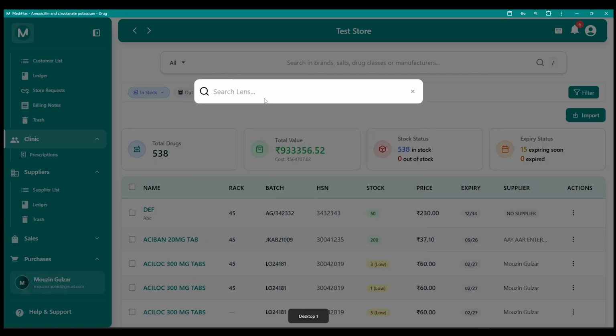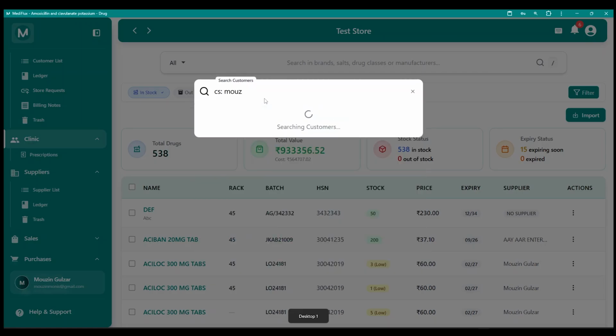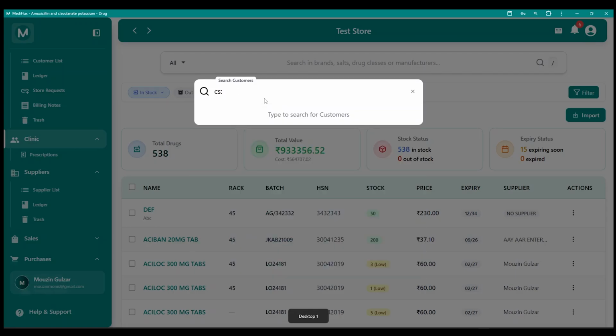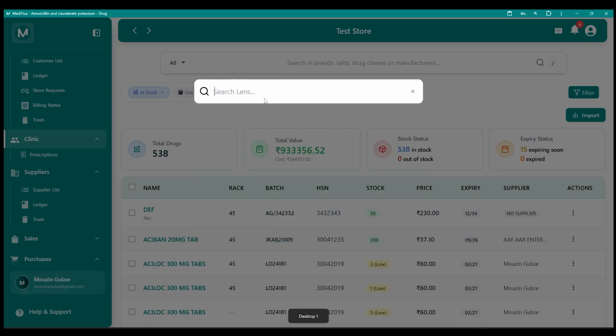Apart from drugs, you can look up customers directly from here. Do you have a customer that has a certain name? Yes. You can also search by phone number. Similarly, you can search for suppliers, you can search in supplier ledgers, and you can search in customer ledgers.